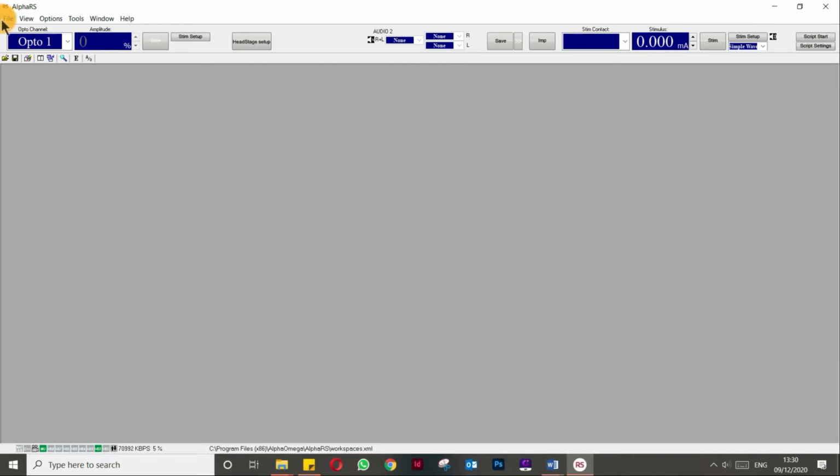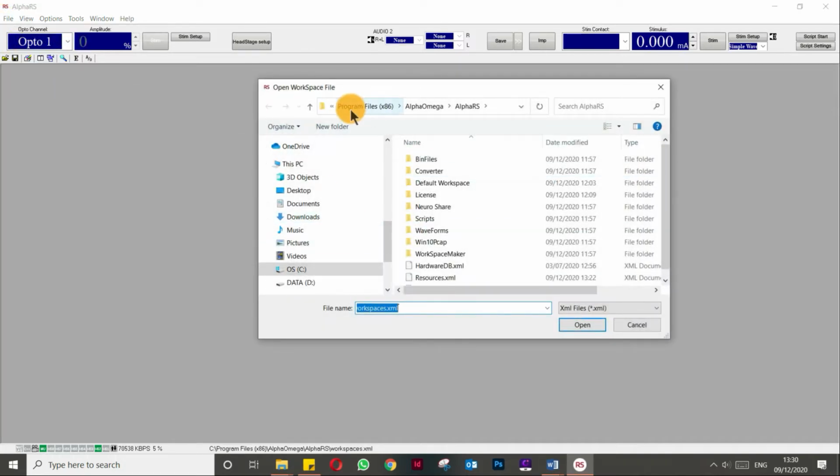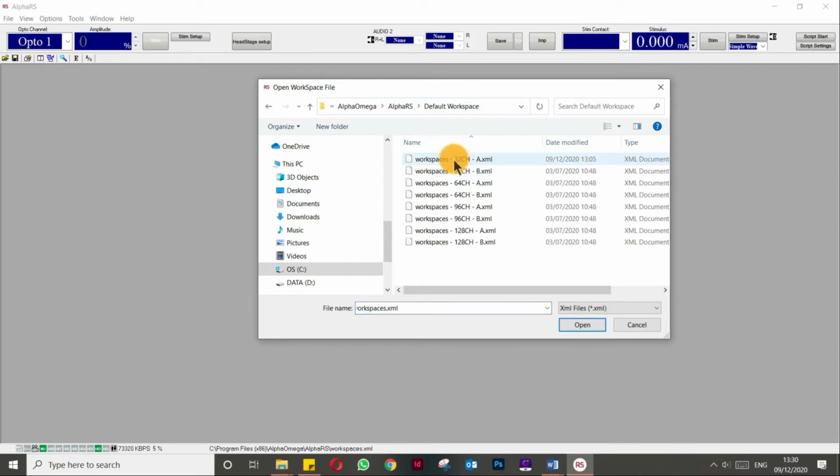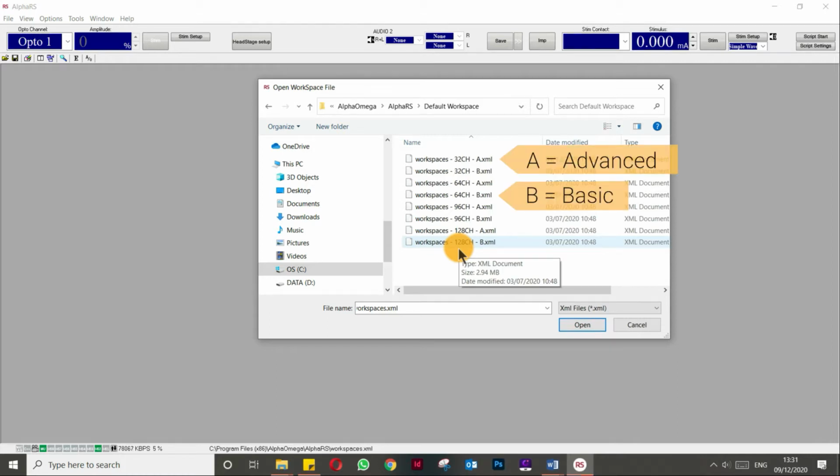To open up the default workspaces, we will go to File, Open. You want to navigate to Program Files, Alpha Omega, alphaRS, Default Workspace folder. And over here, you will see all the default workspaces. If you bought a basic package, there will be 4 default workspaces available for you to use. If you bought the advanced package, you will see 8 default workspaces for you to use. For this tutorial, I will use the default workspace 32 channel B.